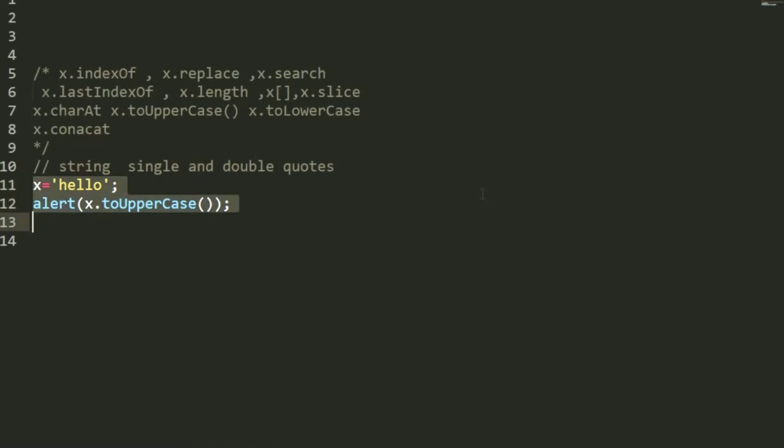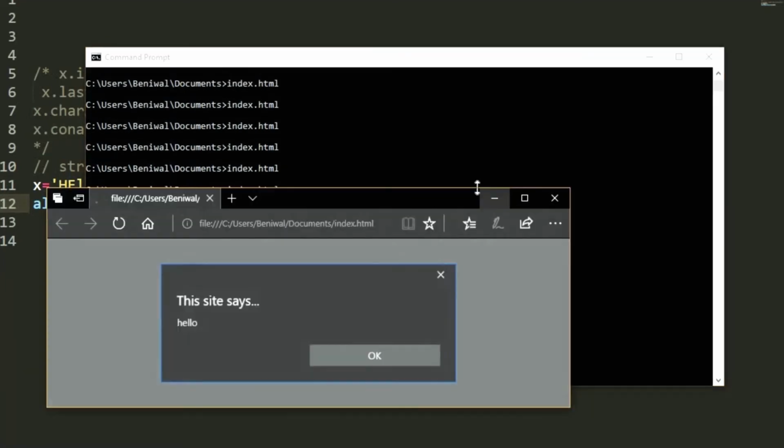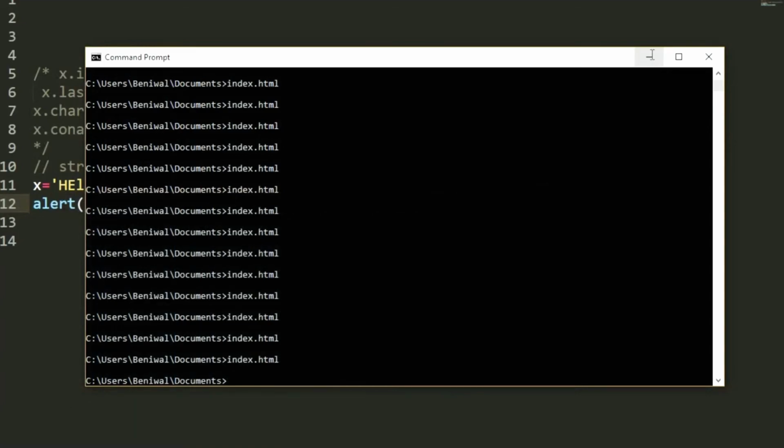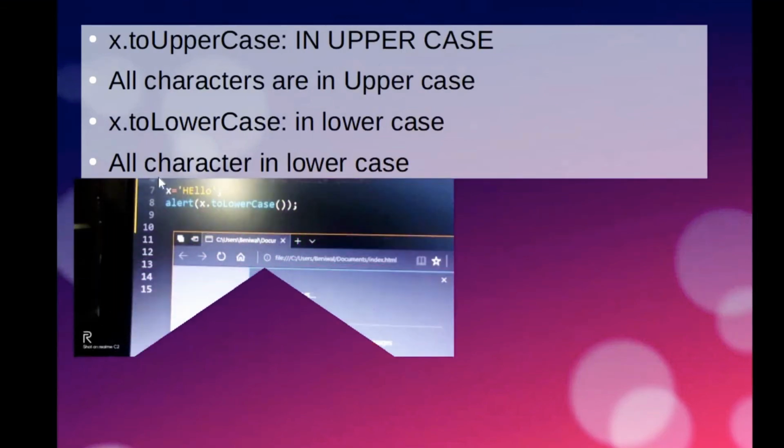Okay, so we have a next method, and that is toLowerCase, for lowercase. So we have hello like this, and now saying again x.toLowerCase, saving with Control S, running in command prompt mode, HTML file. So we got this hello, and that is in lowercase, no problems again. Okay, so x.toLowerCase will return me all characters in lowercase.